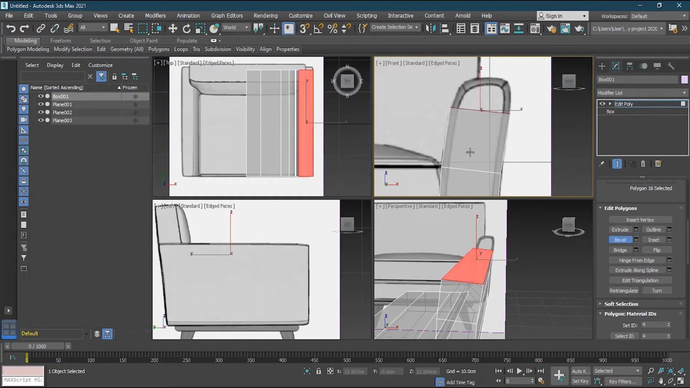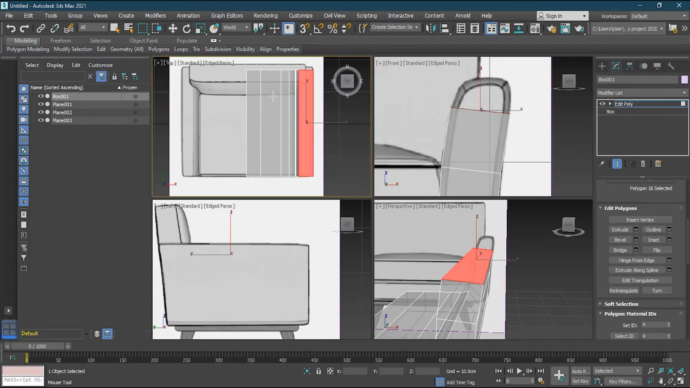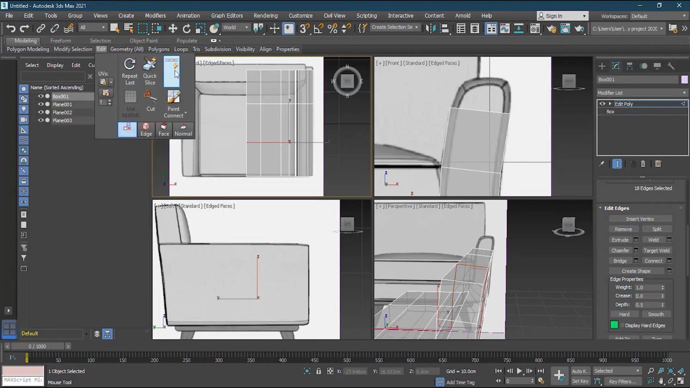Now let me do one thing here. Before doing extrude or bevel, let me create some swift loops over here. Maybe 2 I can make. So I can go in the edit, take the swift loop, and go here in the top viewport. I can click, create one here and one here. Now I can go back, edit, and deselect it.